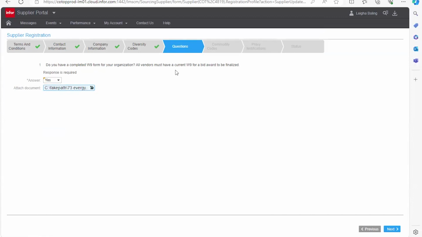As it states, all vendors must have a current W-9 for a bid award to be finalized. It is required if you are selected in a bid award process. We must have a W-9 from the IRS under the most current version of the IRS form in order to complete registering as a vendor and issue a payment from the city of Topeka to the vendor.